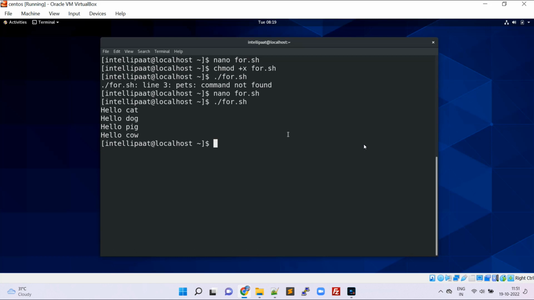Now you can see hello cat, hello dog, hello pig, and hello cow. So this is how you can use the for loop as well. This is how the for loop works in Linux shell scripting. If you have a huge list and you want to list them down one by one, or execute a particular list and list out the contents of a particular group, you can do that using a for loop as well.